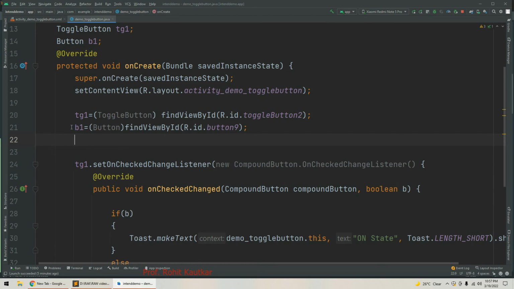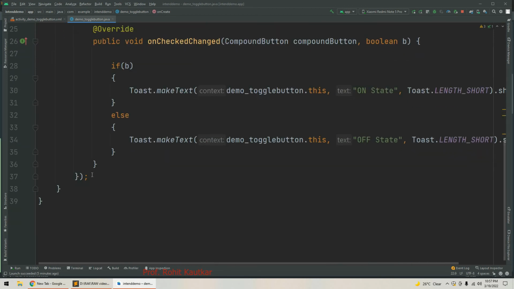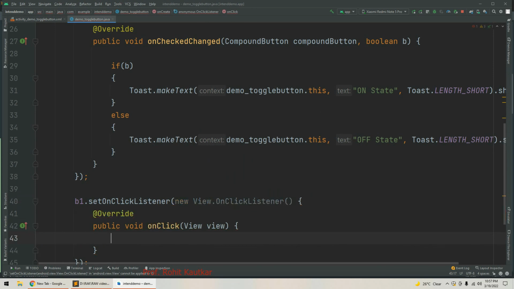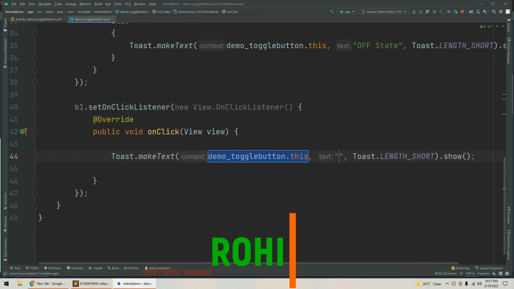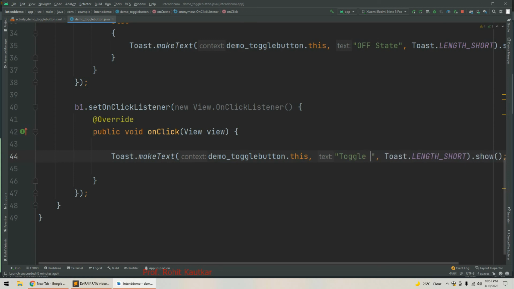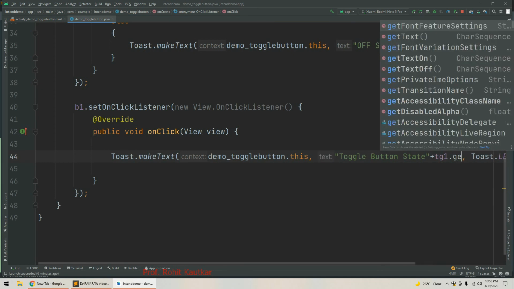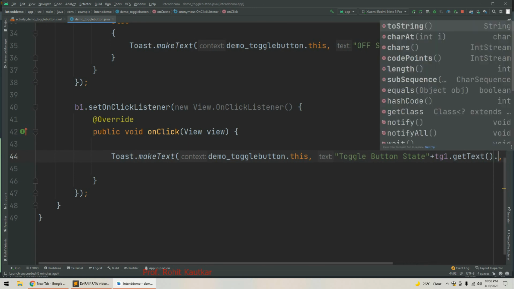Now friends, next to that I will set the on click listener to this button 1. So here we will write b1.setOnClickListener(new View.OnClickListener), and we will have this onClick method. Now within this method we will make one toast over here. Toast, and here I will write the text: toggle button state, and here we will add the state of the toggle button. So to get the state of the toggle button, we will use the reference tg1.getText().toString().